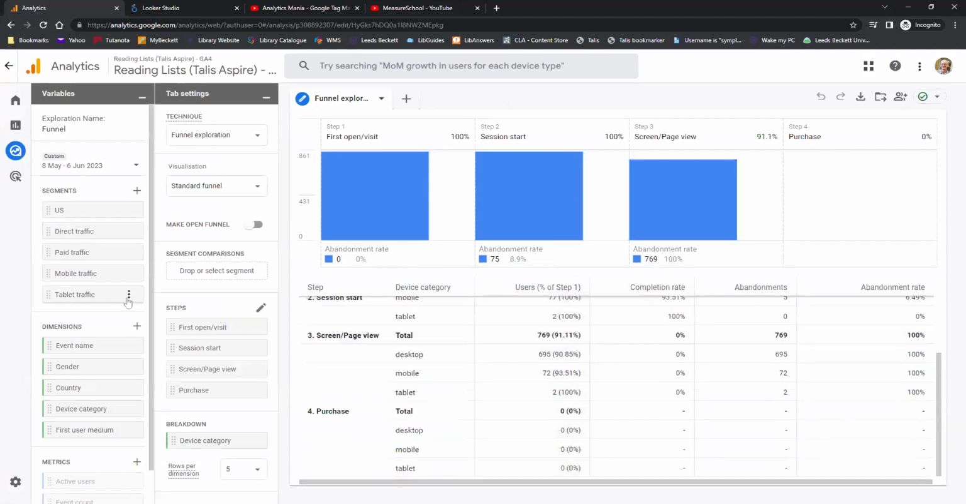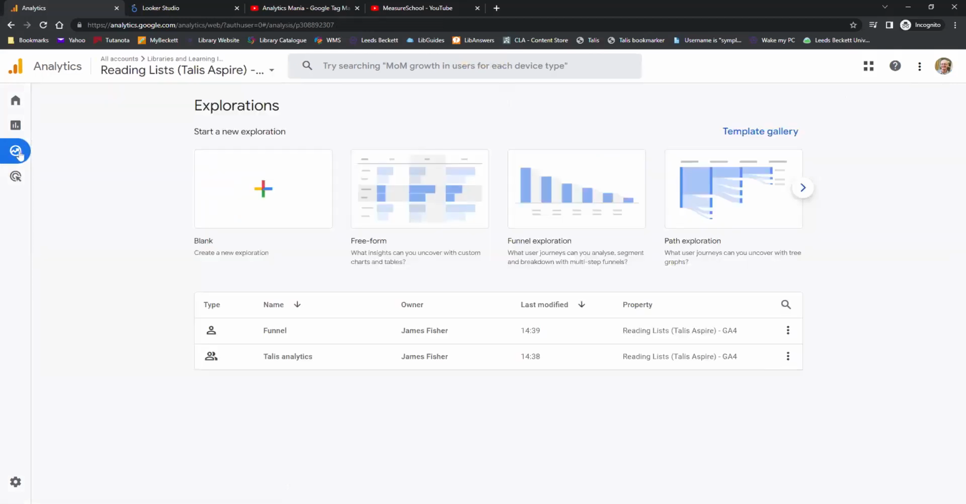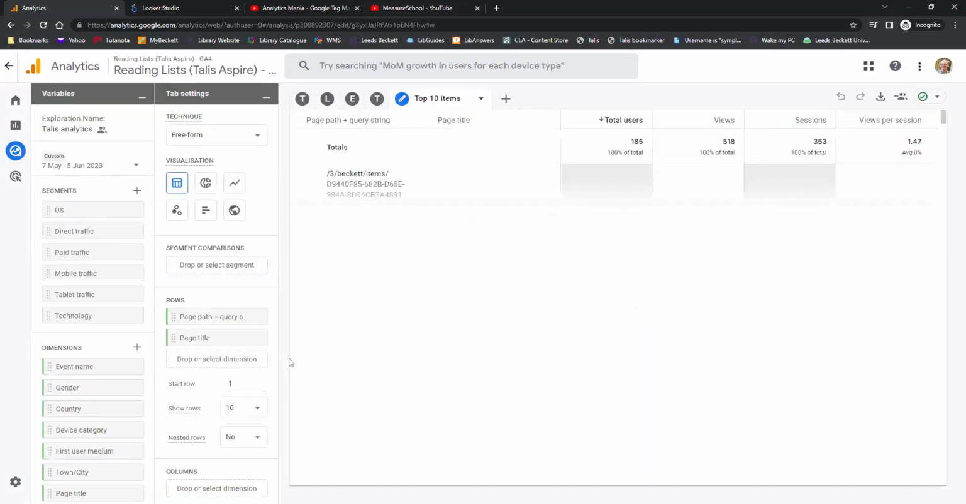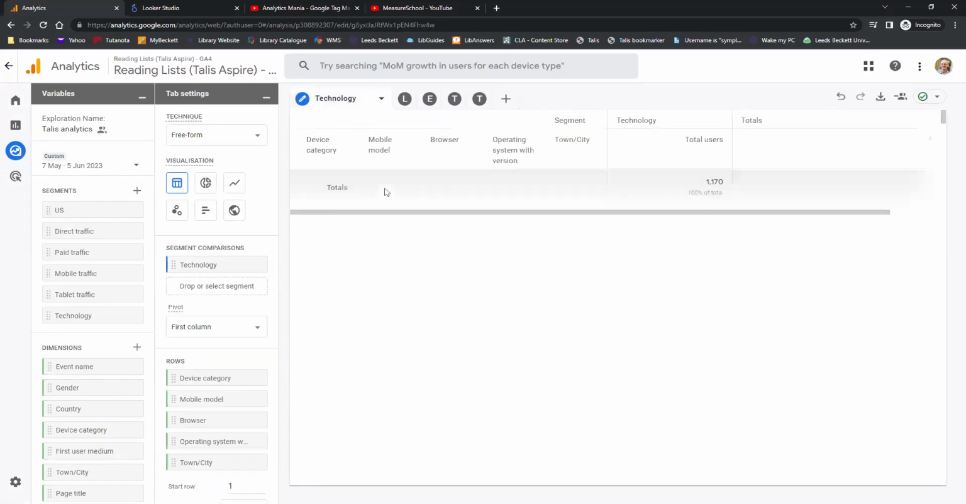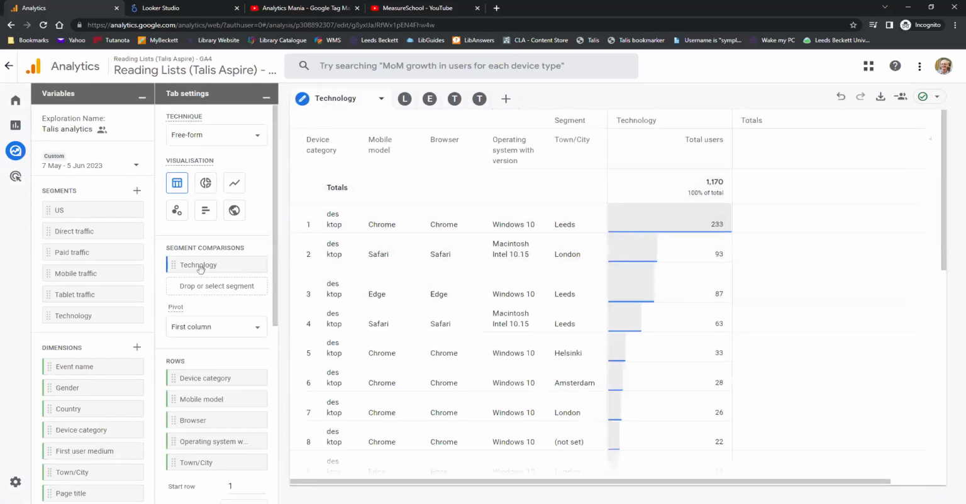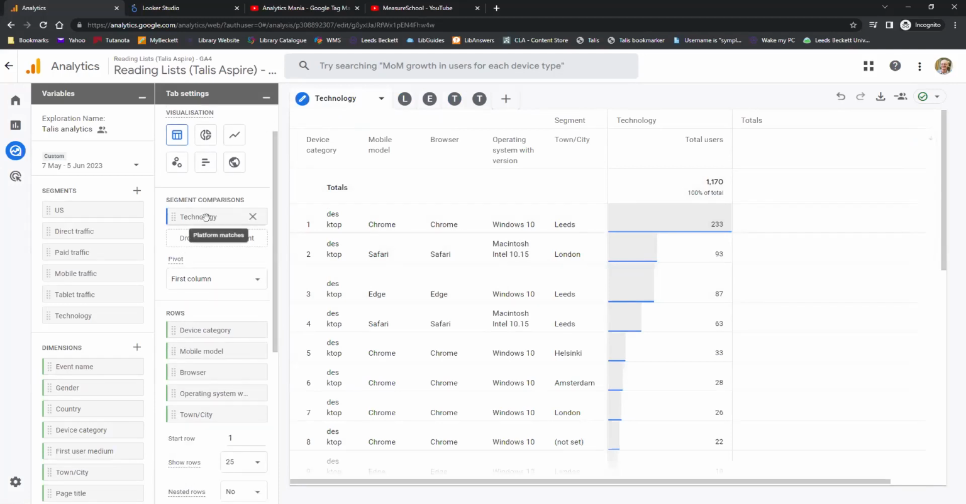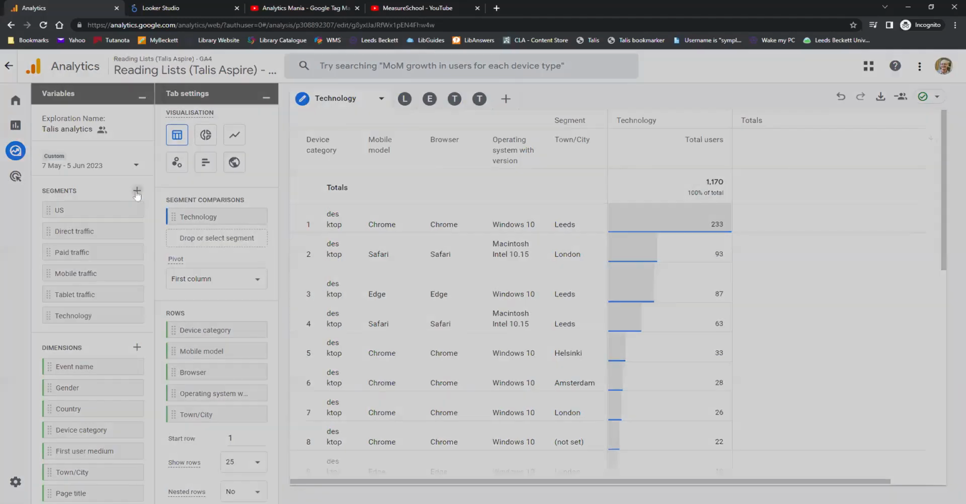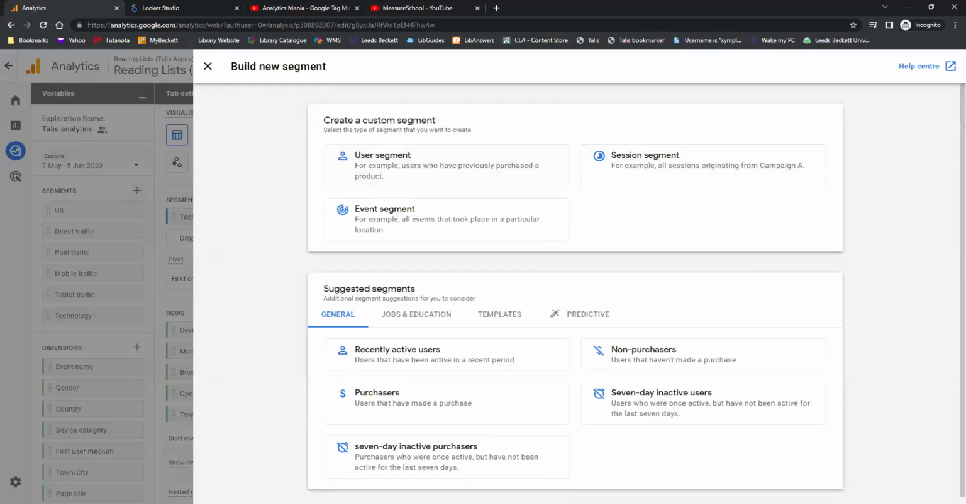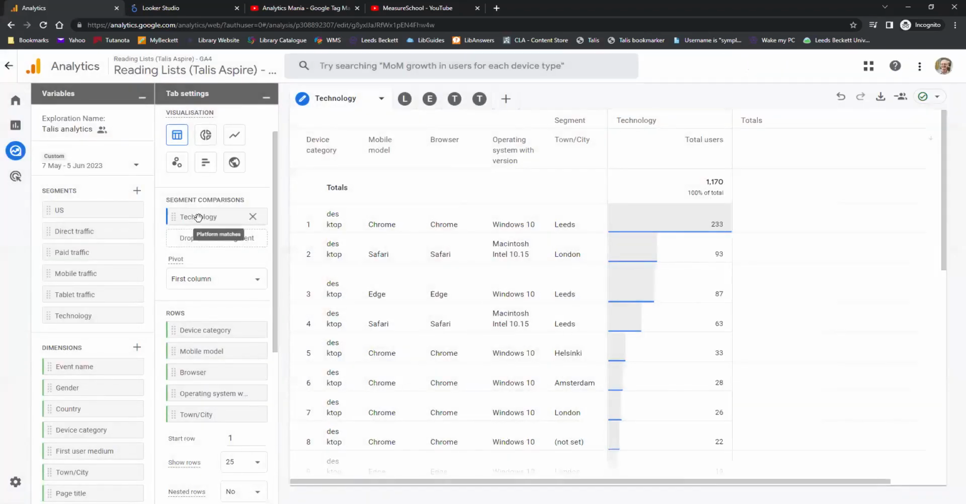There are things called segments as well, and a segment is a subset of your data. So if, for example, you wanted a subset of your data of technology, if we went back to technology there, you can do the segment comparison there. So what you would do is add a segment, create the segment there, and then drop that into your segment comparison, and that would then bring back your technology segments.